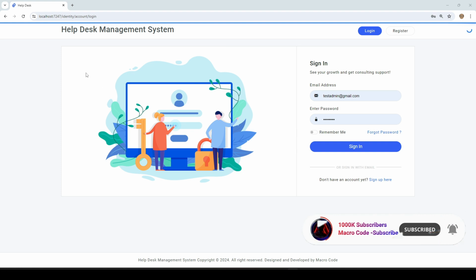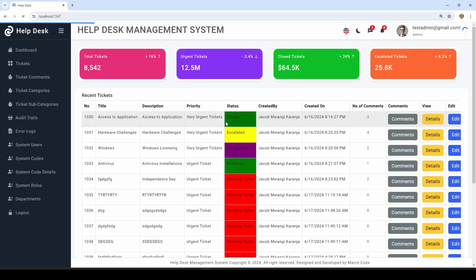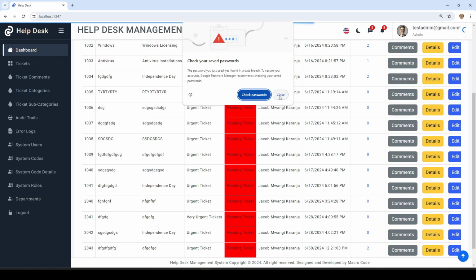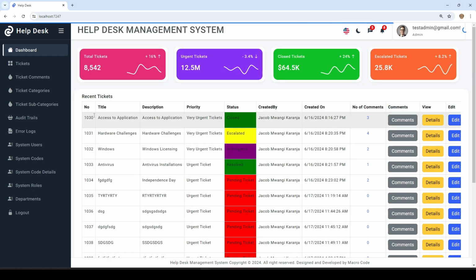So today we're going to proceed with our help desk management system. I'm going to sign in to our application. As you can see, this is the dashboard. And here you can see the number, the title, description, and the statuses based on the colors, and even the number of comments per the tickets.